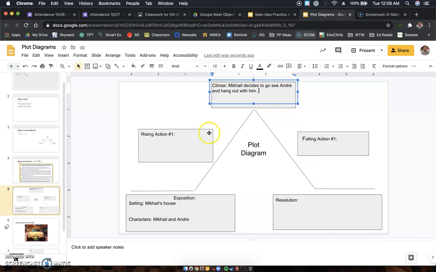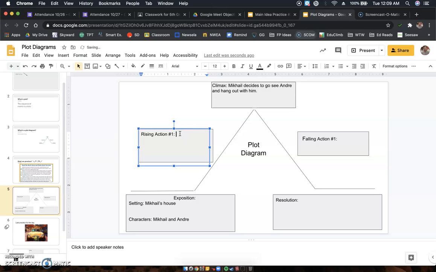So now what we're going to do is go backwards. What is the thing that happened right before that?